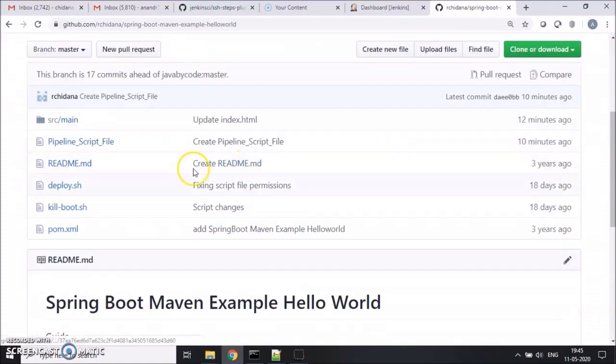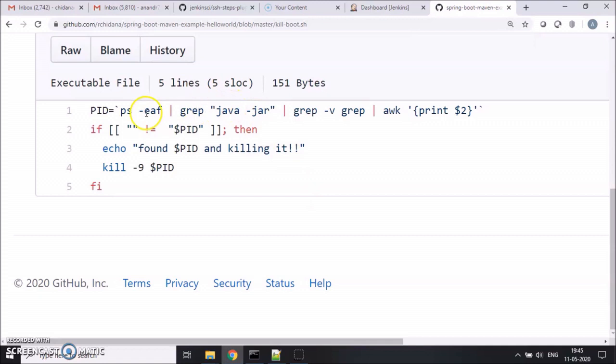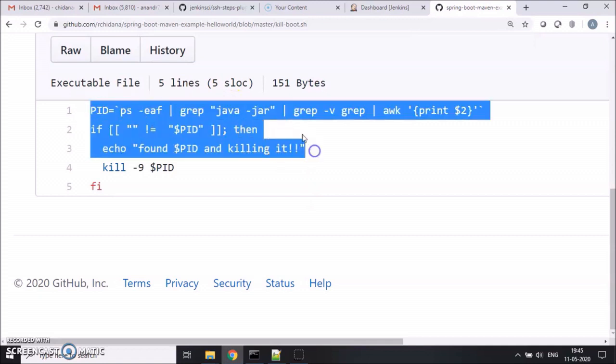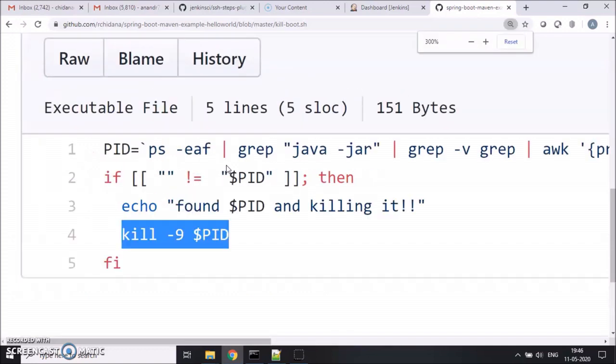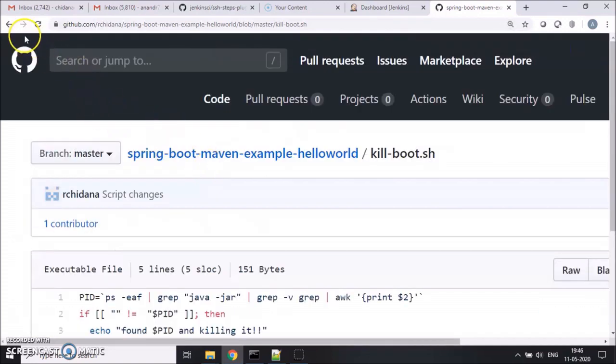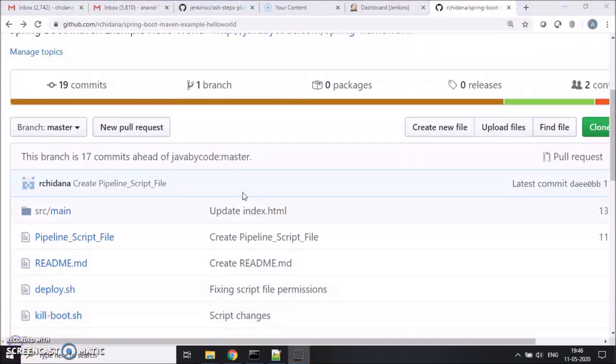So what I have is a couple of script files as well, and these are all helper scripts. The first one is this killboot.sh. This is a simple shell script that I will use to find all the Java applications or Java processes running on my box, and if there's anything running, I'm going to kill it by issuing a kill -9. This is one of the scripts that I will trigger or kick off from my Jenkins box.